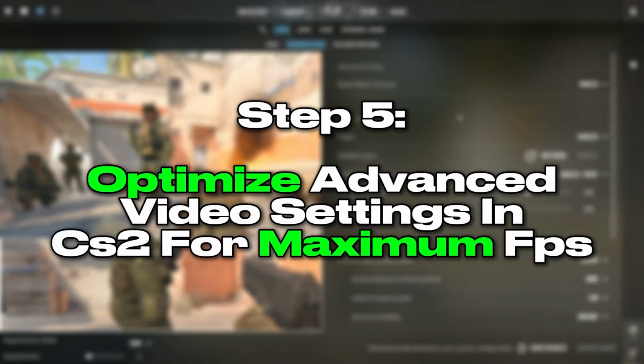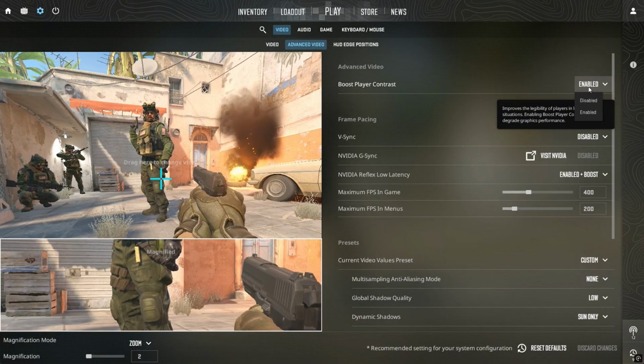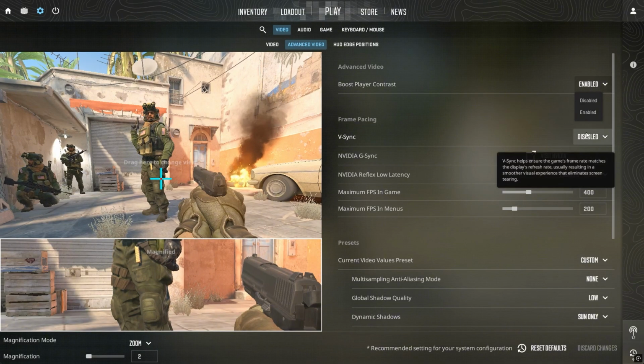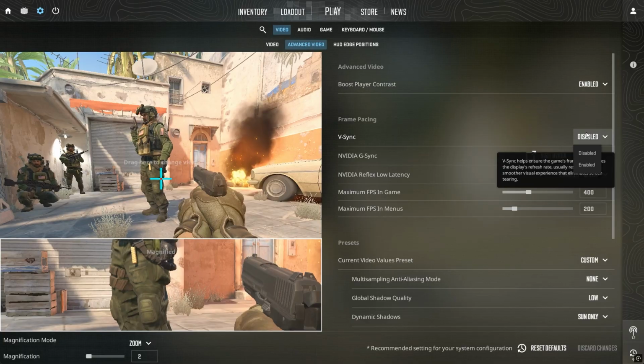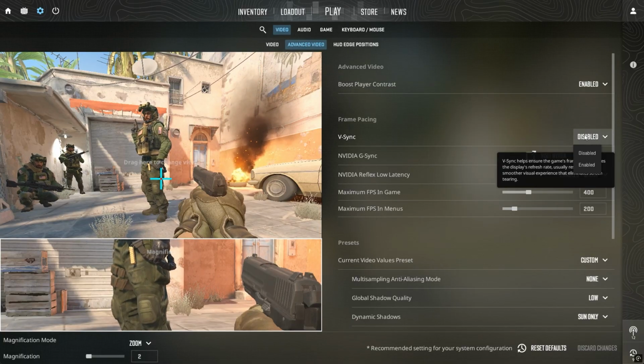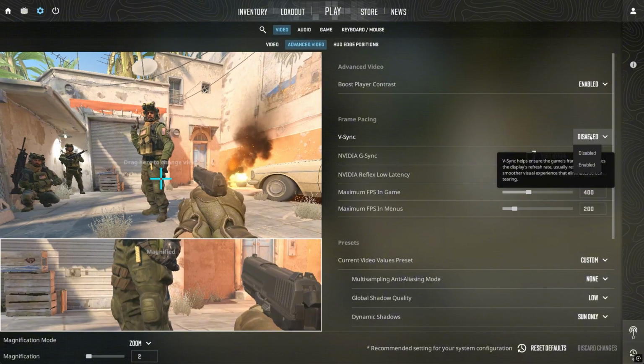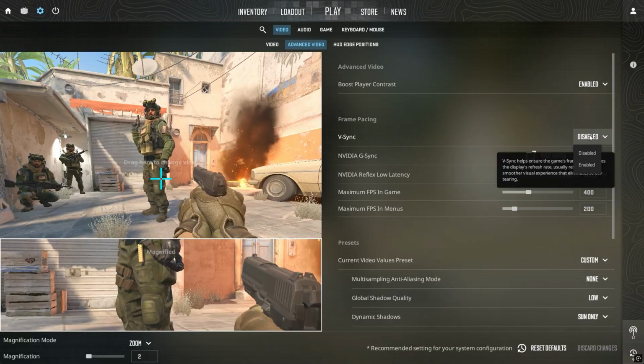Step 5. Optimize advanced video settings in CS2 for maximum FPS. Start by enabling Boost Player Contrast. This option improves visibility by making enemies stand out more against their environment, which is crucial during fast-paced firefights. Next, turn off Vertical Sync, VSync. While VSync prevents screen tearing, it also adds significant input lag, which hurts your aiming precision. Disabling it ensures faster frame rendering and tighter control.